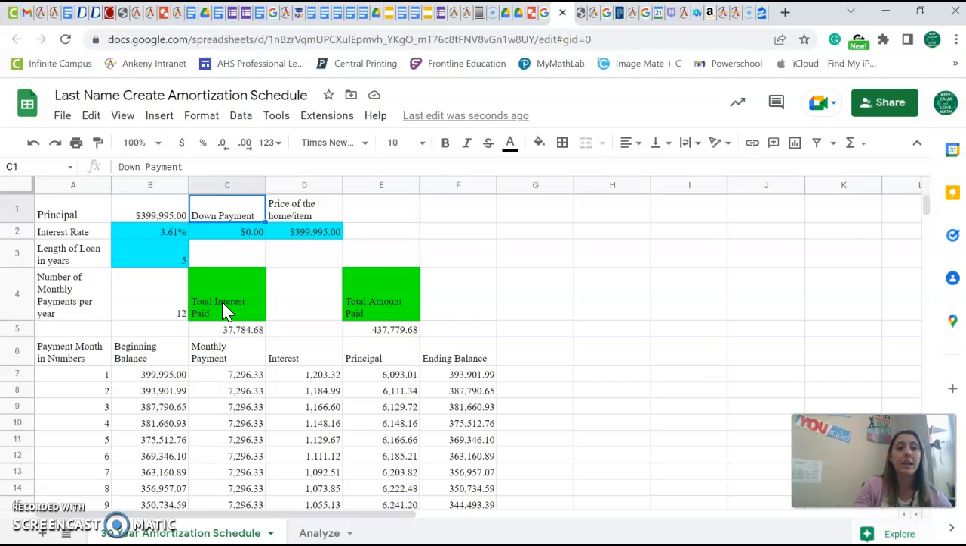Okay, C1, down payment, D1. This is going to be the price of the home / item. Because we're going to use this amortization for all of our loans, we're going to do it for the longest loan, which will be a 30-year mortgage, but it could be used for a car loan or whatever. So that's why it's the price of the home / item. In this particular case, we're looking at a home.